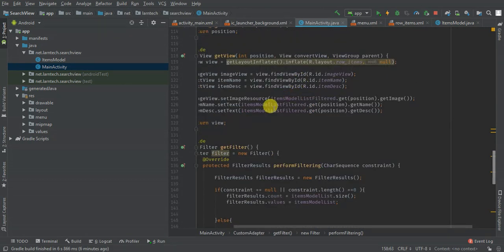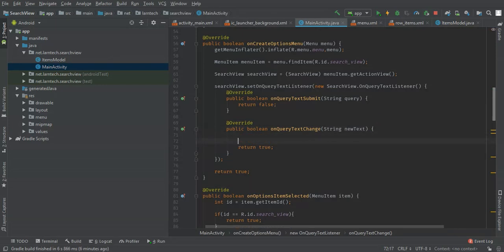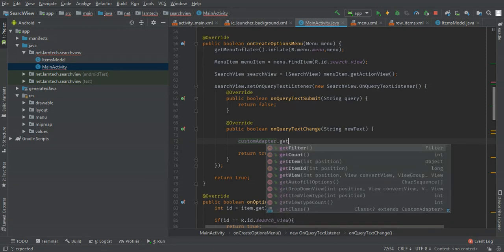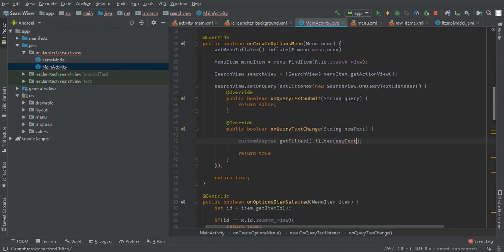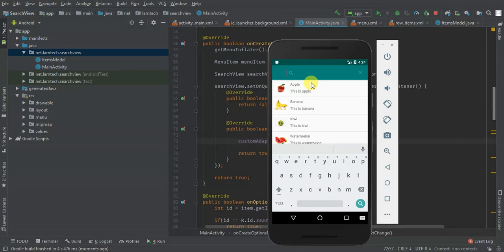So let's run and see. Before we run, I'd like to enable search. Our custom adapter dot get filter dot filter the new text. Let's run and see. We are expecting a search view, installing, launching. Alright, so let's search kiwi. Nice. Banana. Nice. Apple. Nice.